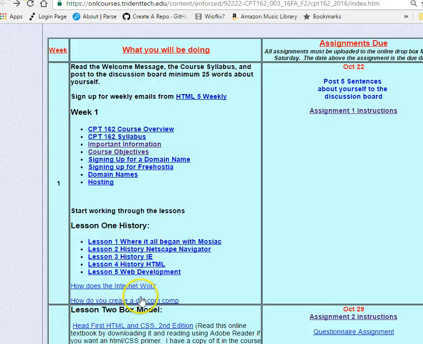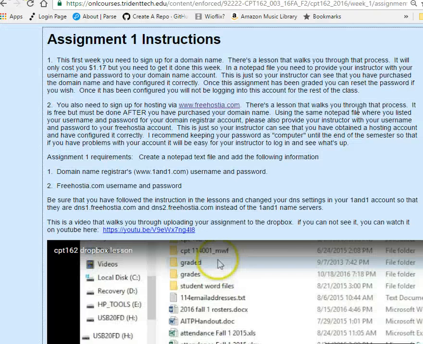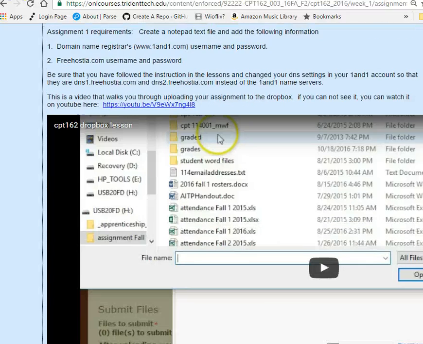Down here, this is all information stuff that you need to work through. And then you have your first assignment instructions. So let me go ahead and take a look at that. So I'm going to have you signing up for your domain name and your free hosting account. And what I want you to do is send me your username and password for both. And I recommend here that you use the password of computer for both. No one's going to be hacking your stuff, so don't be worrying about that.